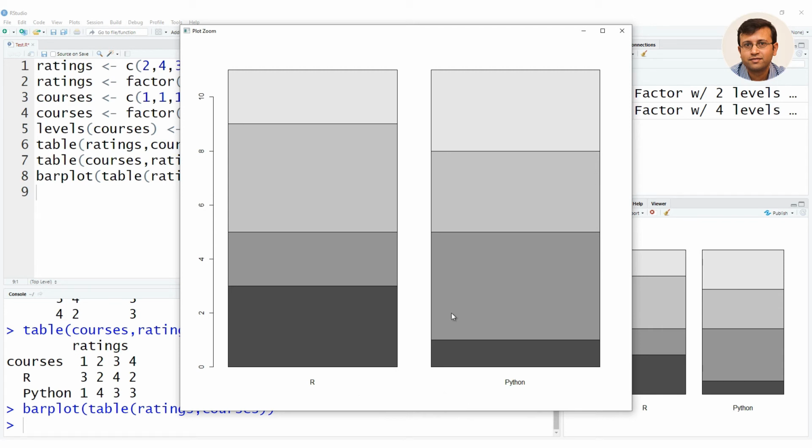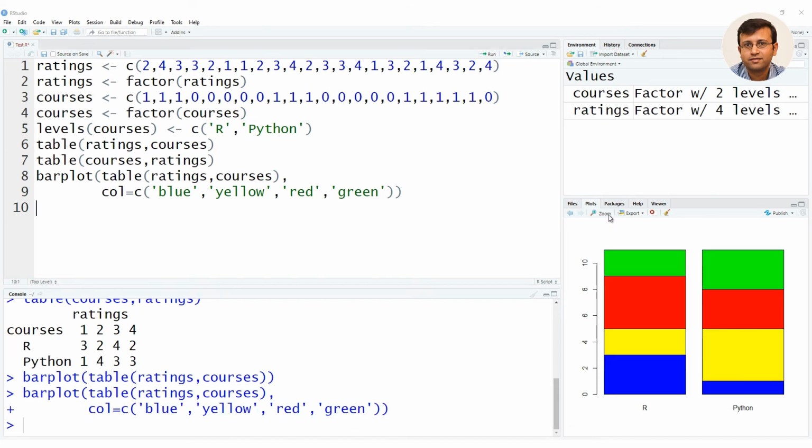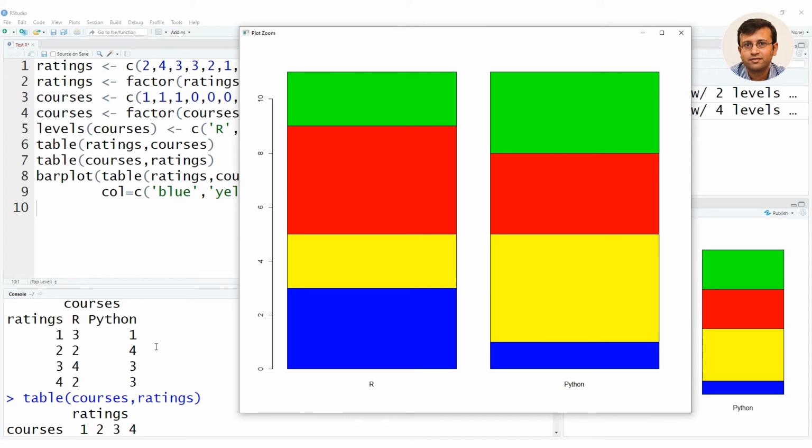of the ratings. We will customize this bar plot by using the col parameter and assigning 4 values as a vector, such as blue, yellow, red, and green. When we execute this statement, you can find that the bar plot displays each rating with a different color.